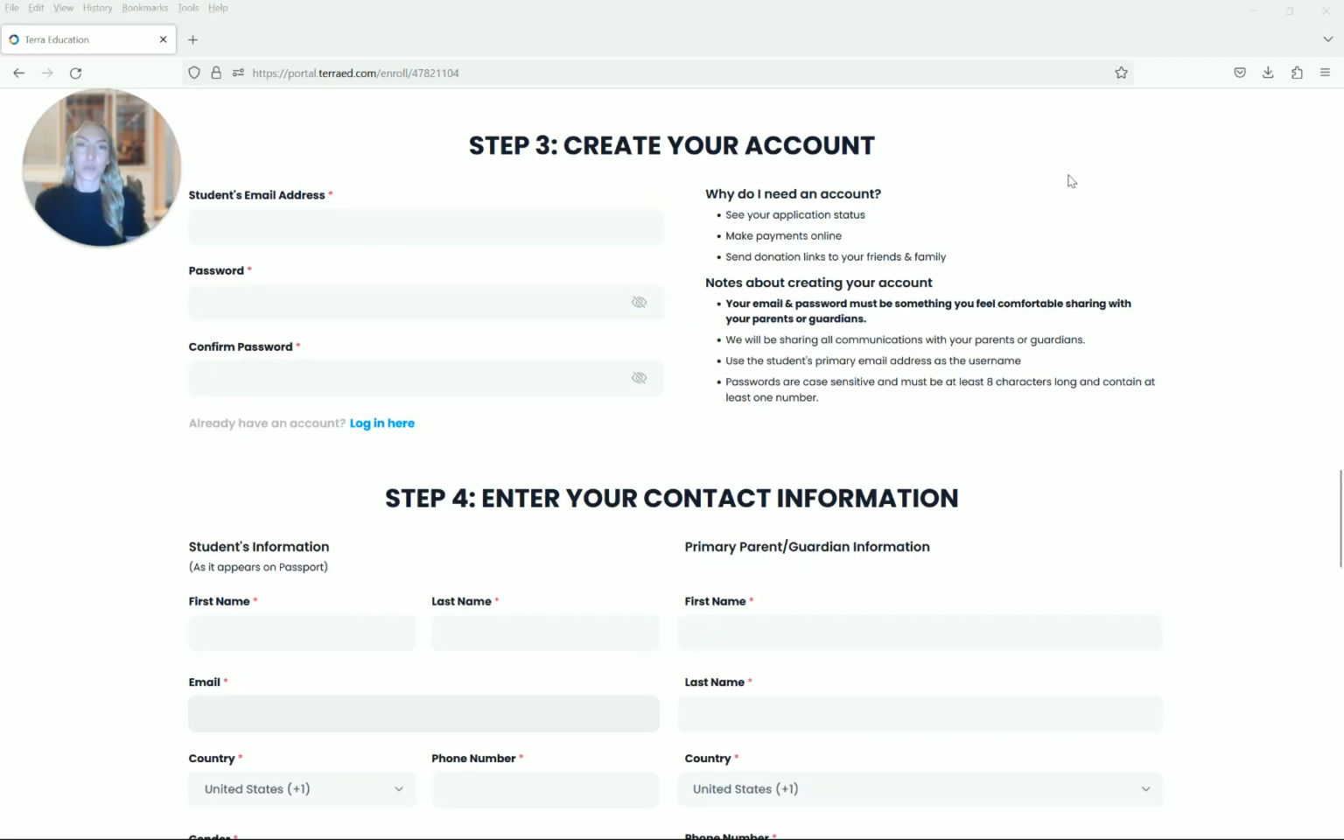In this section is where we will create your student's account. Here you'll be able to see your application status within your account, make payments online, and send donation links to your friends and family. Please take a moment to read the notes about creating your account. After you've completed entering your student's email address and the password, confirm the password, we're ready to move on to Section 4.